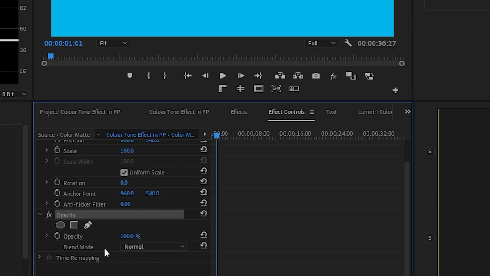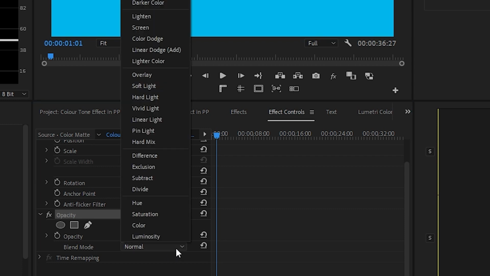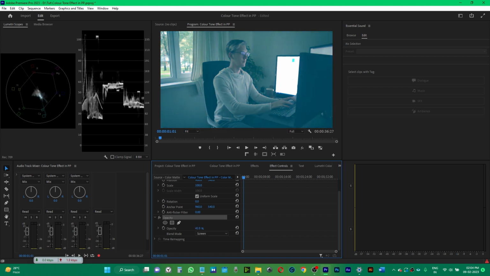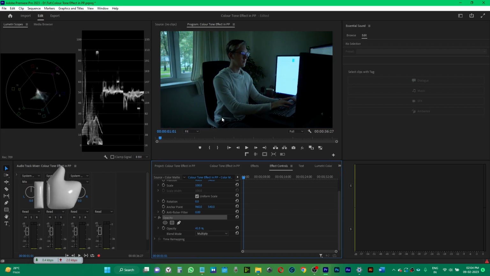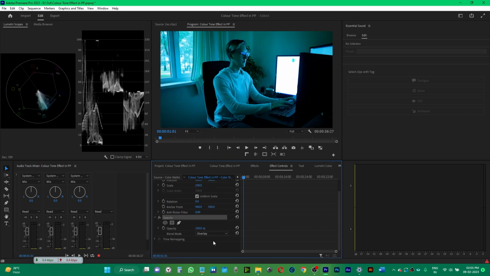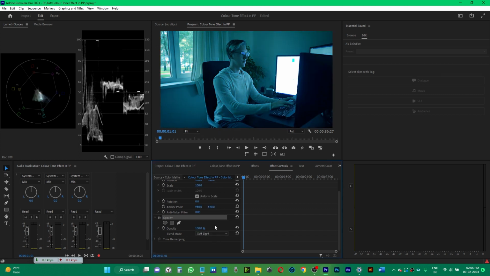Over here you will see this blend mode. Just click on this normal and change it to screen, and you can see this is how you will get this bright look. You can adjust the opacity, and if you don't want that much, you can even change this to something else like multiply. You can change it to linear burn, or you can go for the overlay and the soft light. Soft light and overlay work best for this color tone effect.